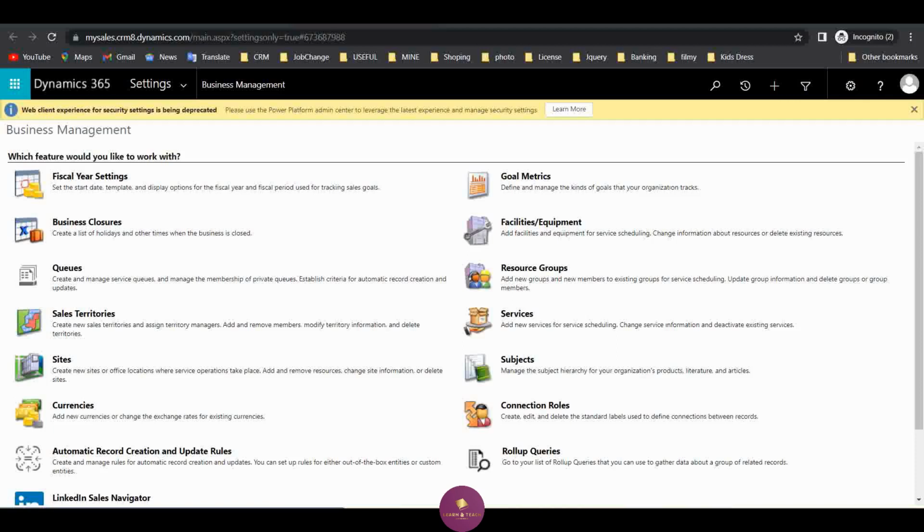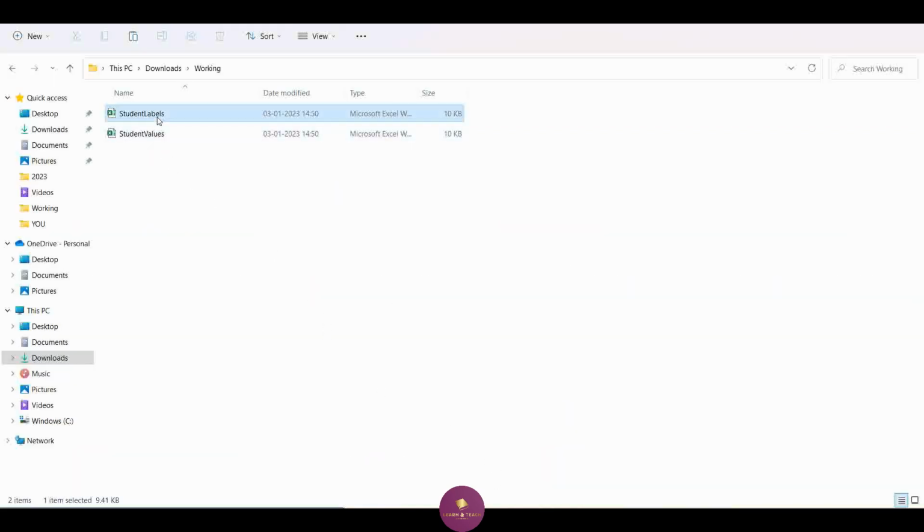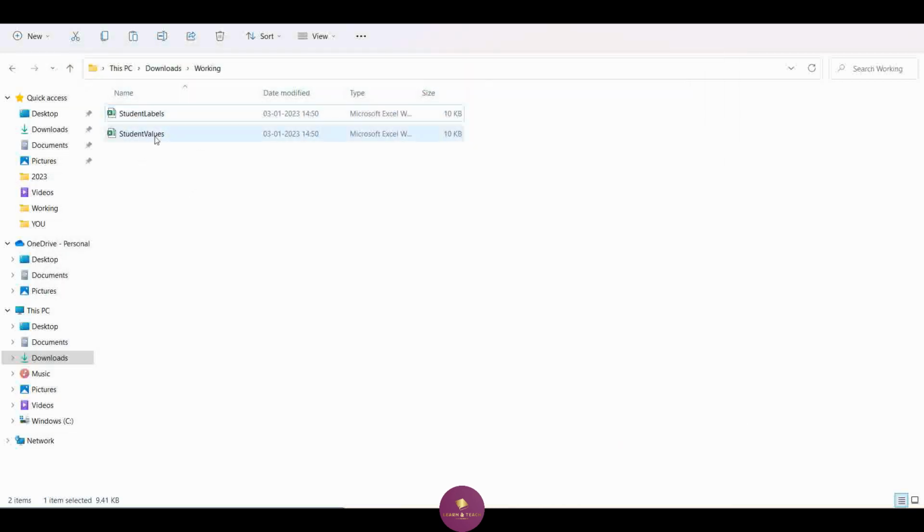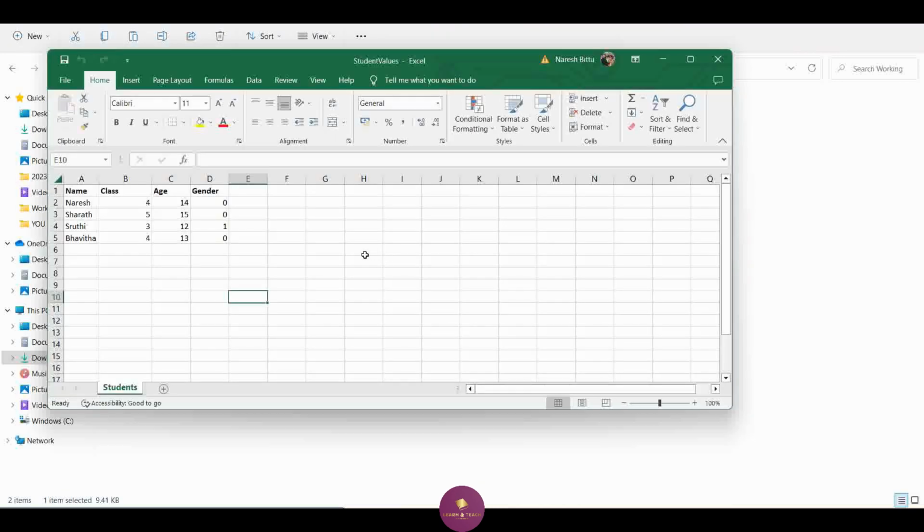Hello viewers, I'm showing you something in the data flows. You can see here, I have taken two files: one is student labels and the other is student values. Here we have the same data, but for the option set I have taken labels, and for the other file I have taken values instead of labels. That's it. Everything else is the same.